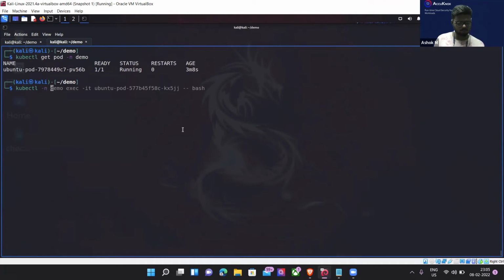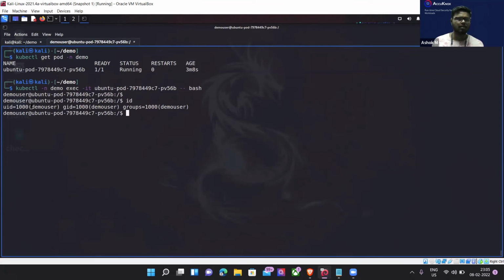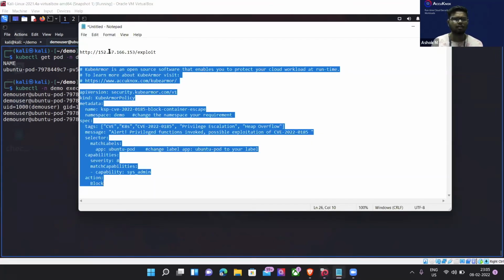You have to mention the namespace also. Okay, now let's check. Now I'm a demo user, so I'm going to try to exploit the vulnerability. For that, we have to move to the home directory. Now we have to download the exploit using wget and the URL. You can use this.